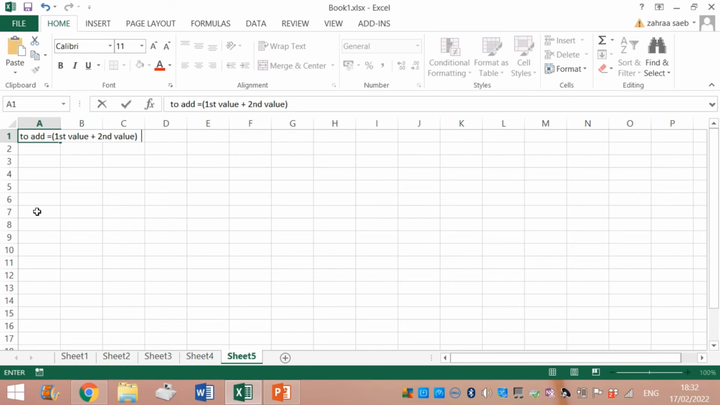Now, if you have to add more values like 10 values, 15 values, or 6 values, you must use sum. It is much easier. So you use the formula is equal to sum. You type the word sum, open bracket, you select all values that we must add, you close bracket, and then you press enter.